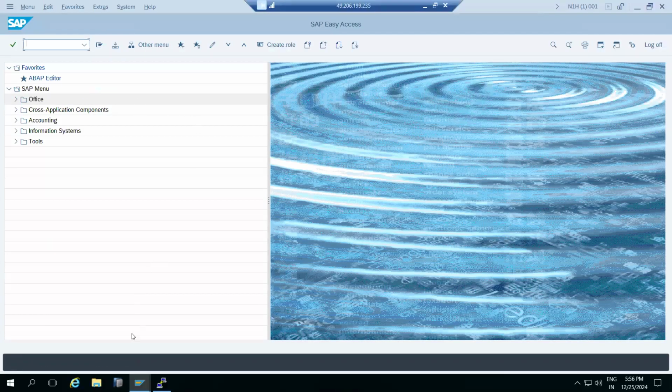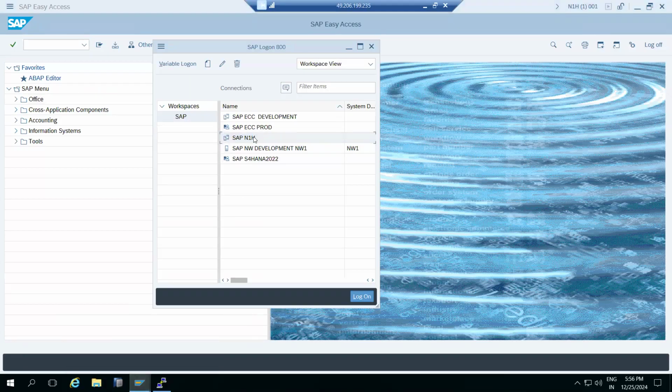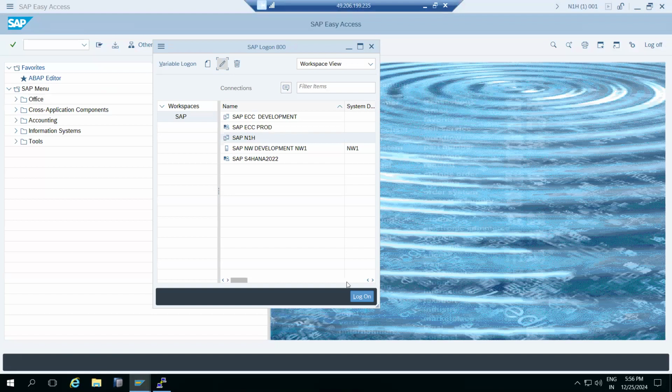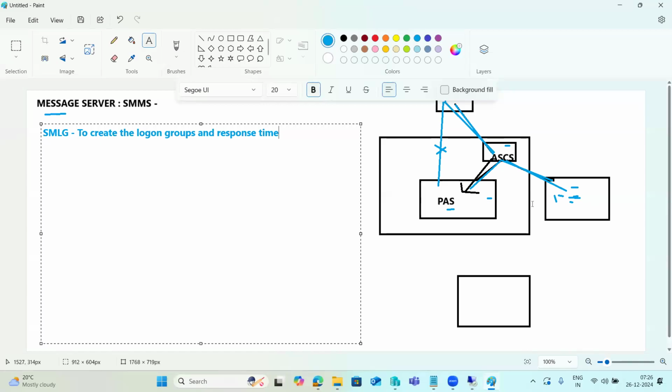So now you are connecting to the message server. Since you are connecting to the message server, your load distribution will happen there. The message server will take care of that and forward the request to the respective application servers, one is 01 and one is 05.